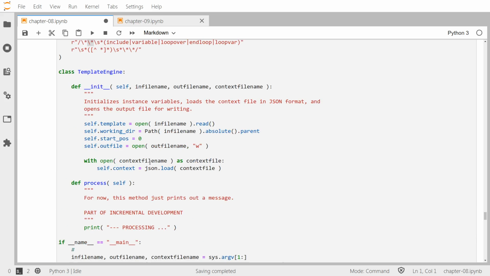So I have my template, which I'm going to be opening. I get the working directory, starting position, and all these things. I'm opening my output file name for writing.